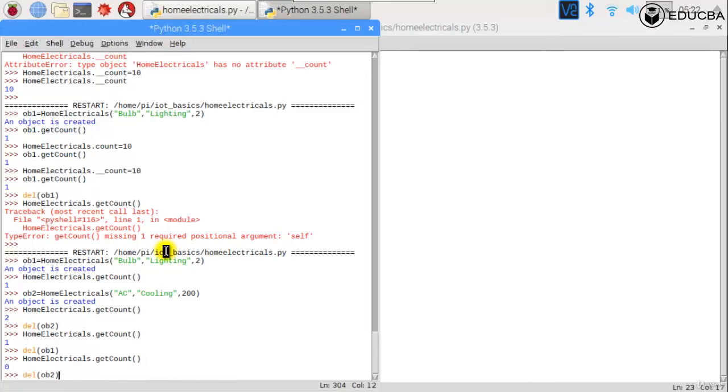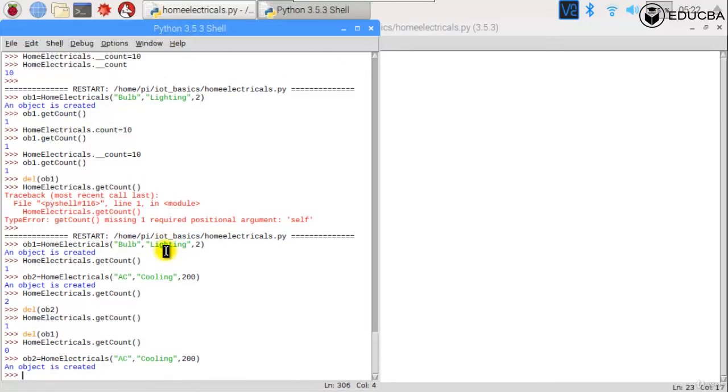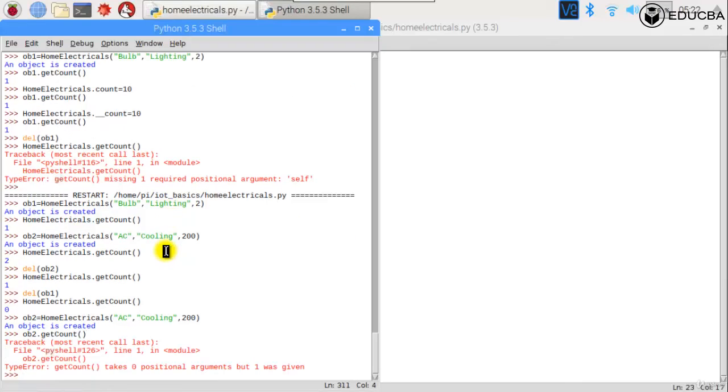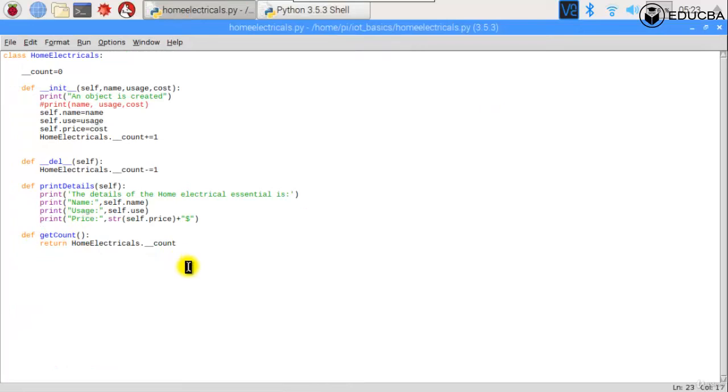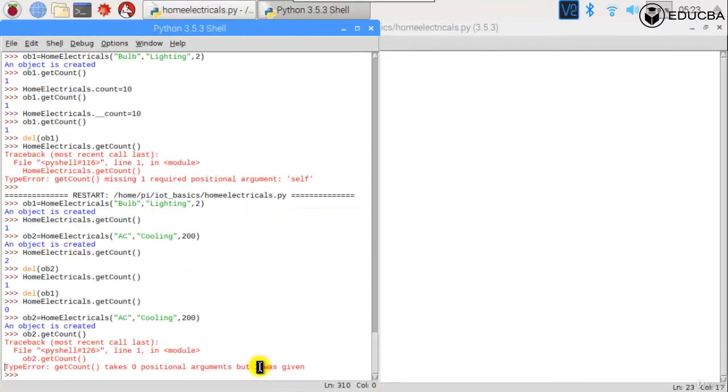But what if there was an object? Let's say ob2 was there. Can I access the get count with this object? Yes or no? No. Why? Because get count takes 0 positional arguments now, but 1 was given. What is this 1 argument that was given? Whenever an object calls a method, the object passes itself. But whenever a class calls the same method, it does not pass itself.